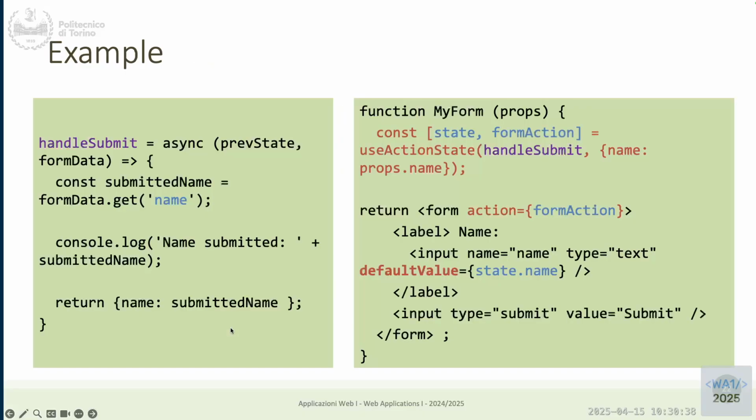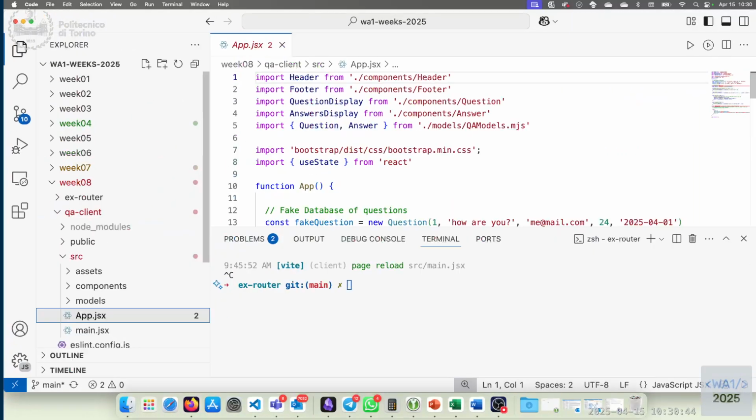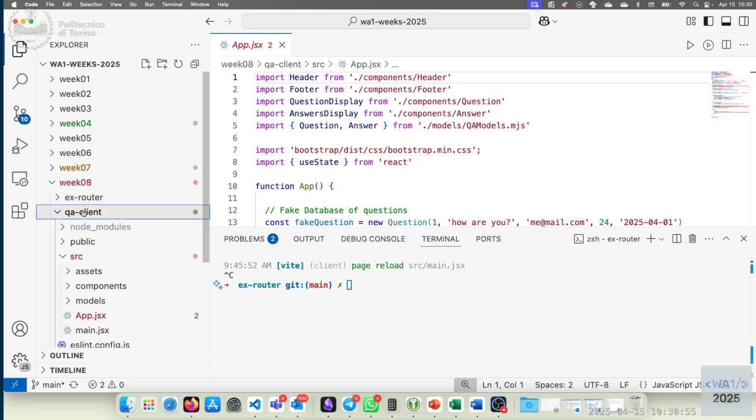Okay, how does it work in our example? So what I did was, let's increase the font as usual. I made a copy of the exercise from last week, from week 7, into a QA client in week 8. So we have the exact copy.